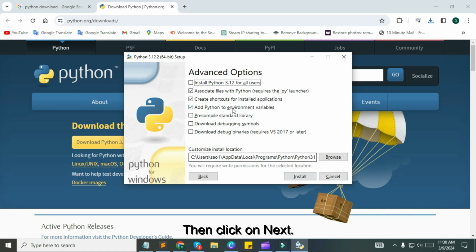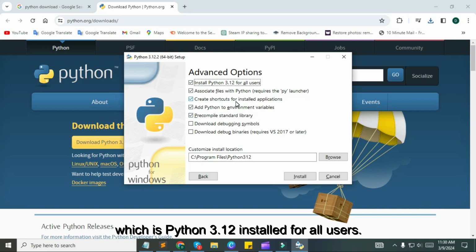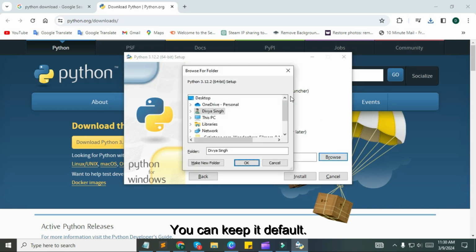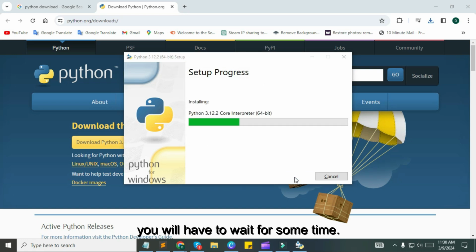Then click on Next. Here in Advanced Options, you select the first option, which is Python 3.12 installed for all users. You will see a customized location for installation. You can keep it default. Click on Install. Python installation will start. You will have to wait for some time.